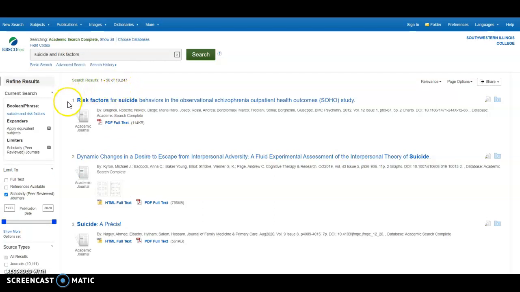Now you'll see each entry is numbered, then the title follows the number. Underneath that is going to be the citation information of the author and where it was published. And then some of the entries will have a link to the full text of the articles, and some will not. And I'll show you how you can get access to both of those.